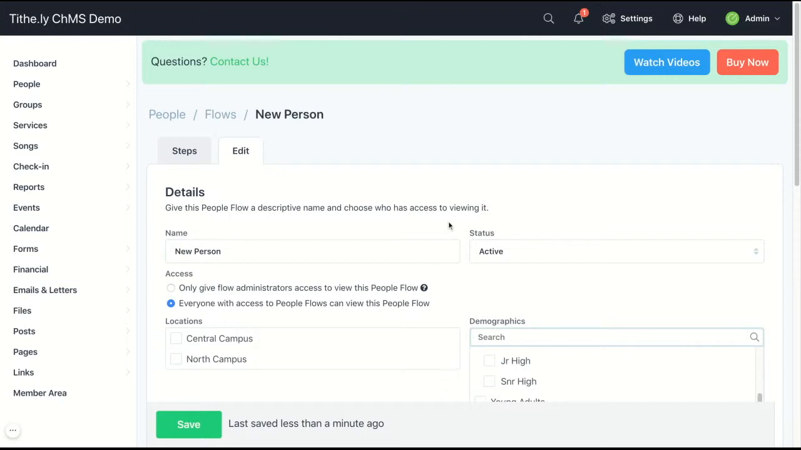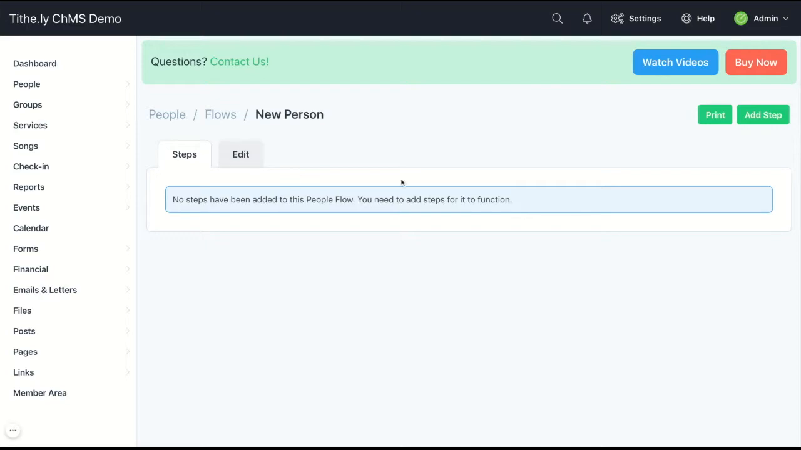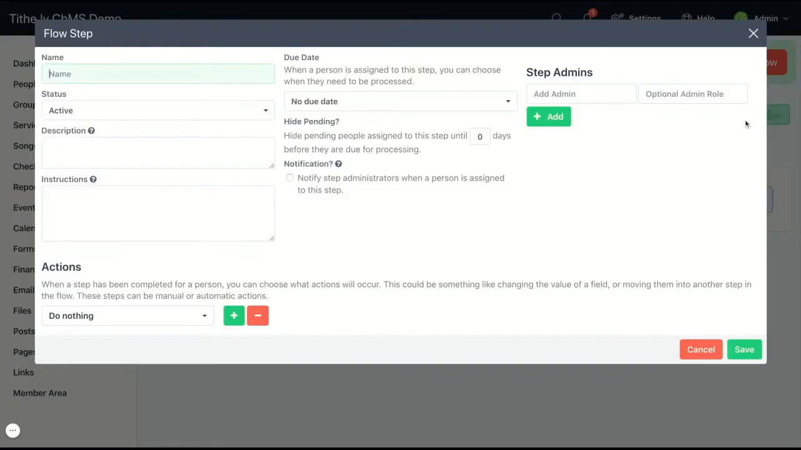Now that your flow is created, you'll need to add steps. The most basic flow may only need one step, but you can set up a people flow with as many steps as you like. When thinking through your steps, take into account the different responses from people at each step and if a different action is required. Scroll to the top of the page and select Steps. Then select Add Step.